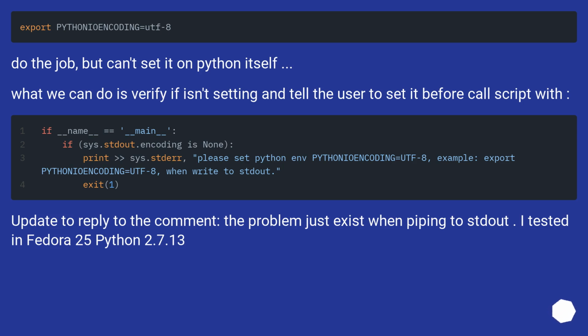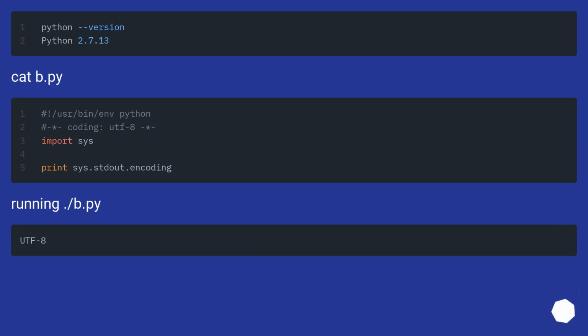Update to reply to the comment: the problem only exists when piping to stdout. I tested in Fedora 25, Python, February 7, 2013. cat b.py, running ./b.py, running ./b.py | less.